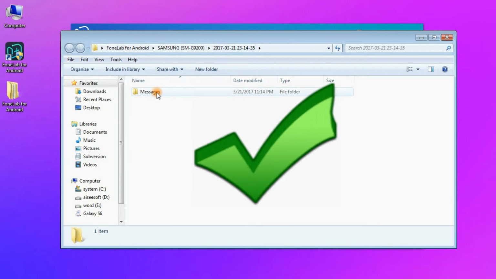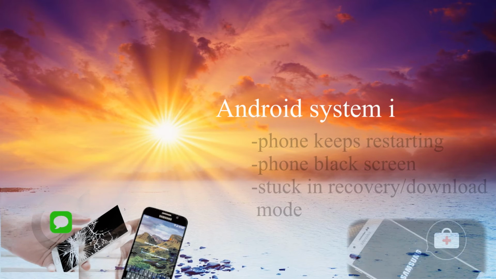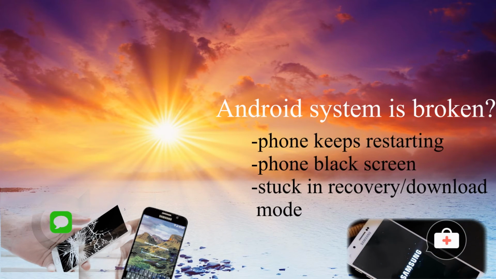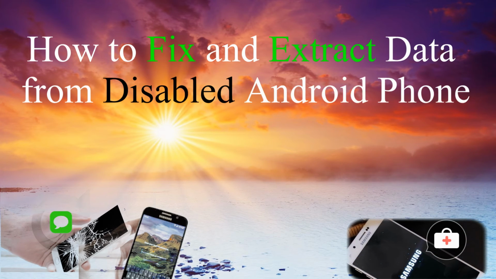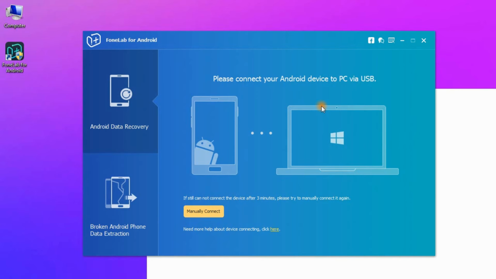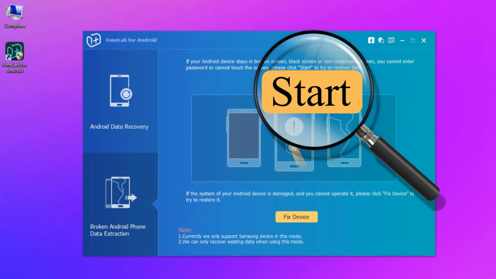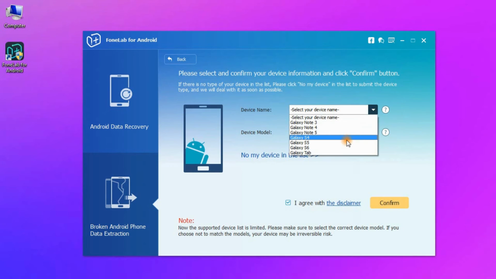Here it is. What can we do if your Android phone is broken or your Android system is broken? No worries. The following guide will teach you how to fix and extract data from a disabled Android phone. First, we teach you how to extract data from a broken Android phone. Step 1. After connecting your phone to the computer, click broken Android phone data extraction and click start. Choose the right device name and device model.